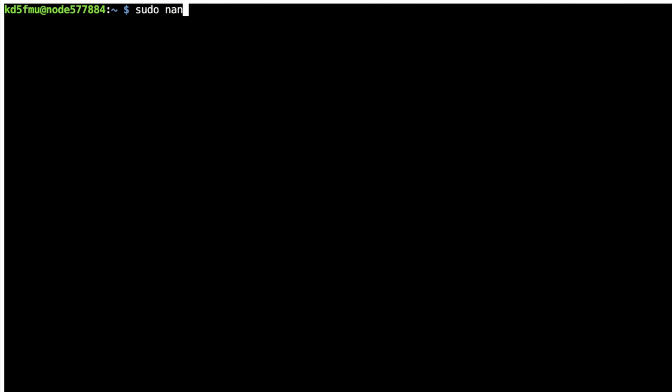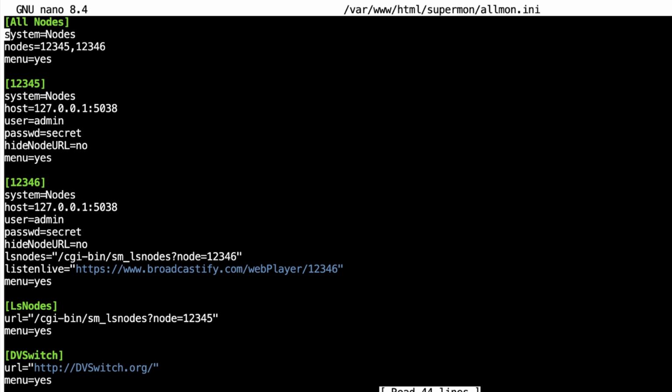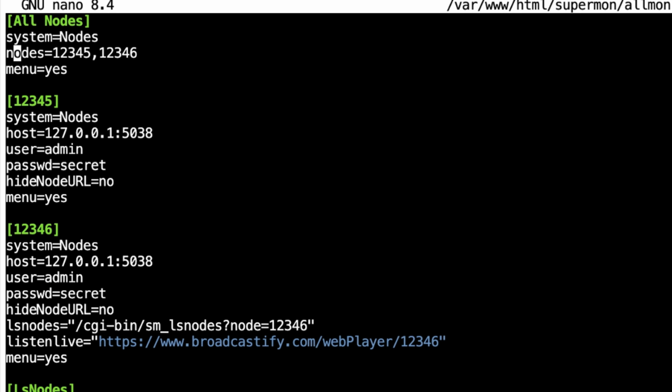So I'm going to do a sudo nano /var/www/html/supermon/allmon.ini. So this will tell my Supermon what nodes to look for. And right now I've just got a single node in there, 577884. If I had more than one node, I would have added it there, but I don't. And I just have the one node.